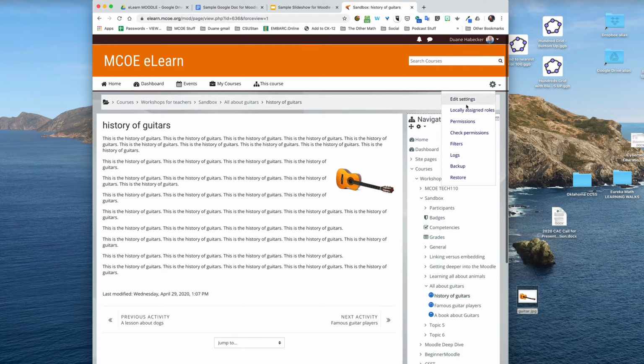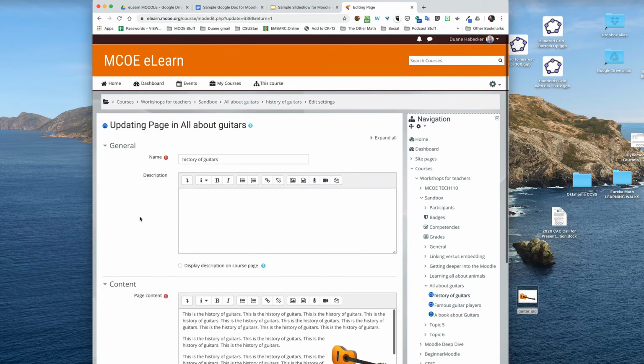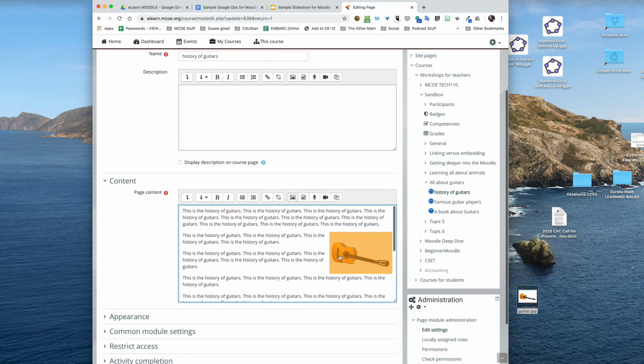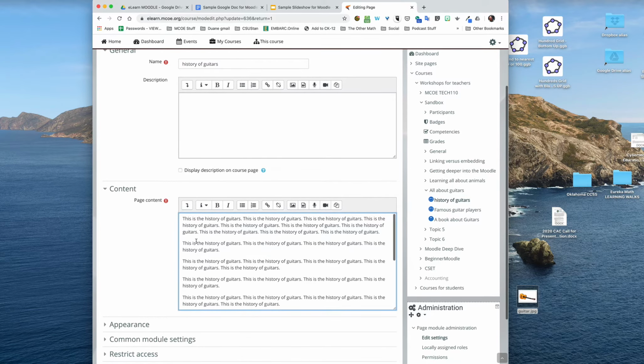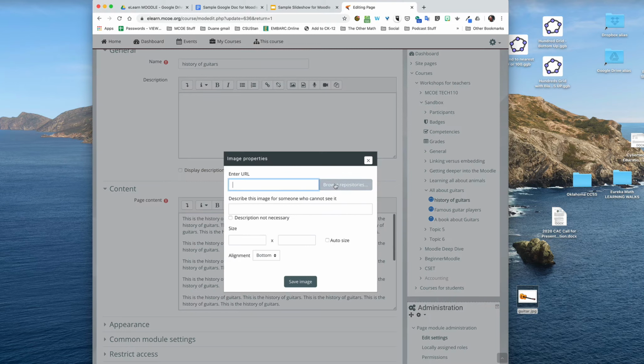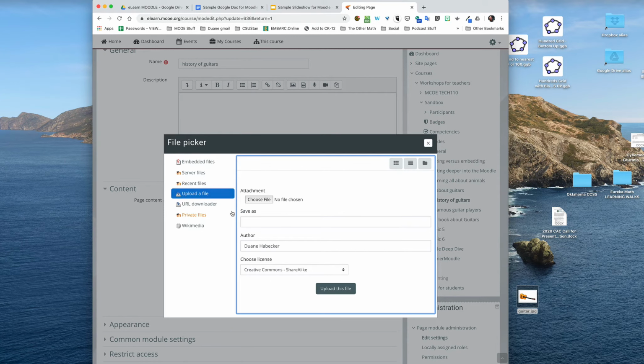So I'm going to go back to the editing, and let's delete it. Maybe I don't want to drag and drop. Maybe I want to just upload it. So with the cursor where I want that image to go, I'm going to click the image button. I'm going to browse repositories and upload a file.